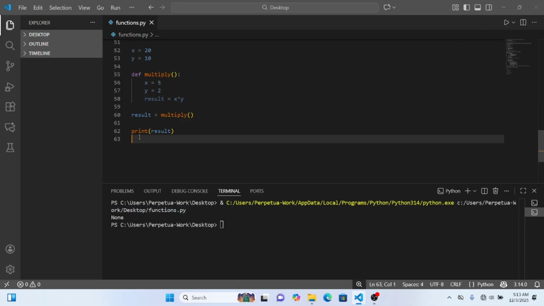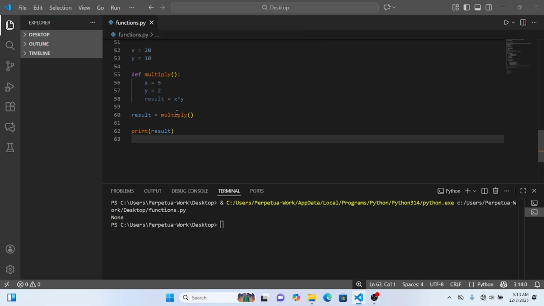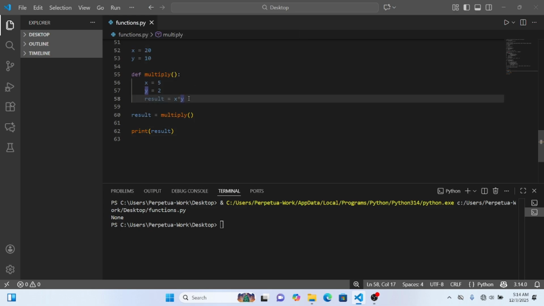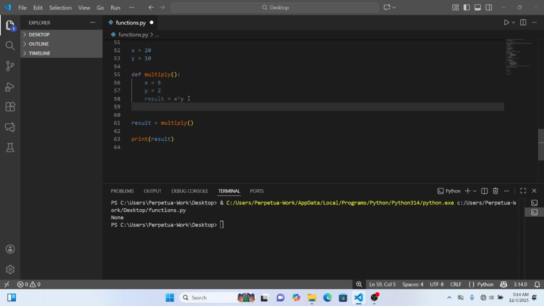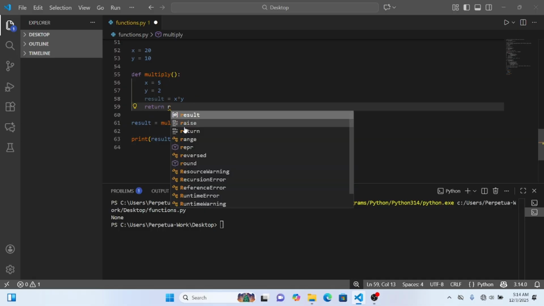So you now see that this print statement is telling us that the result of this multiplication is None. There is no result. Okay. So now what can we do to remedy this? We want to store the result of this particular function in a global result, right? So how do we do it? We can just simply come here and write one line of code that says return result.